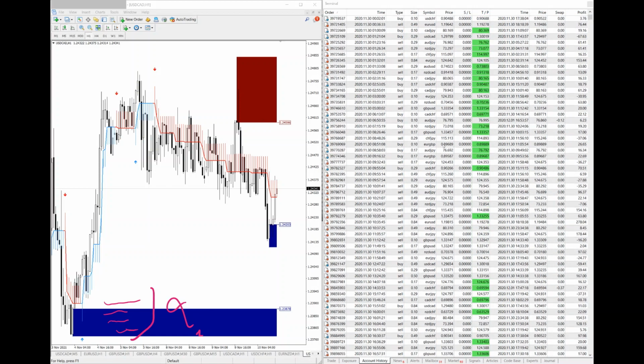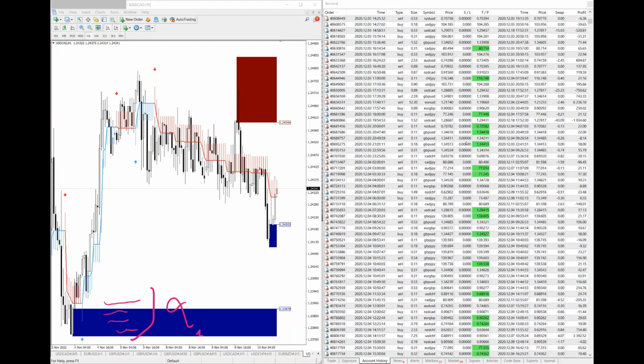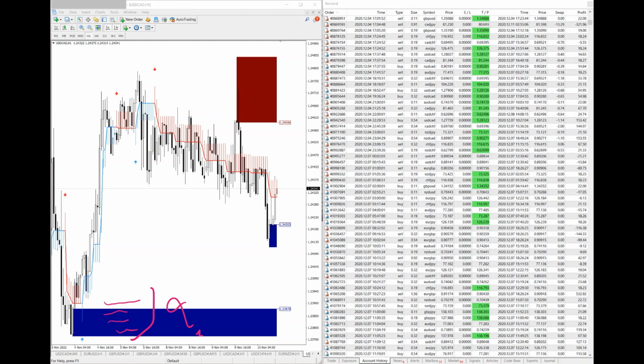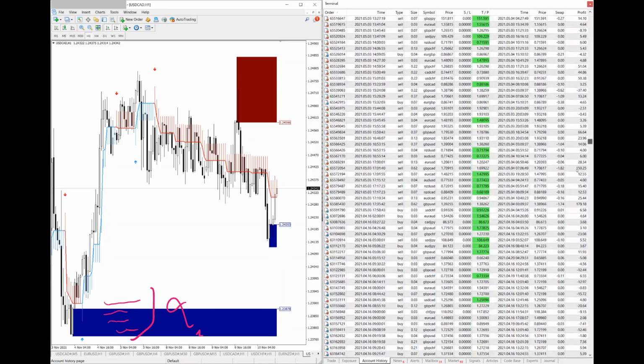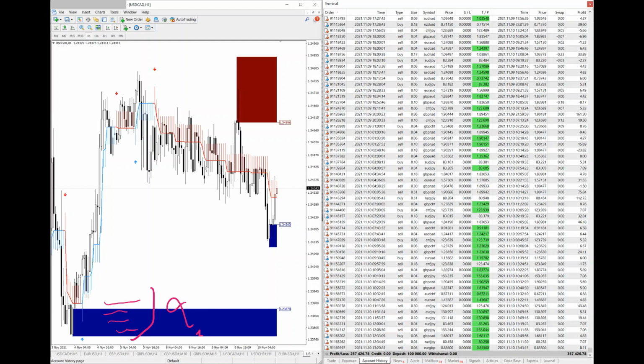As you can see, it is being traded in multiple cross currency pairs. Most of the cross currency pairs are being traded, not the major currency pairs. Cross currency pairs are being traded in this account. As you can see, no major currency pairs are being traded.